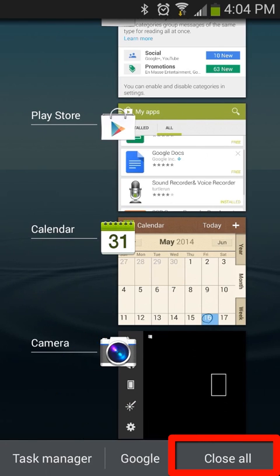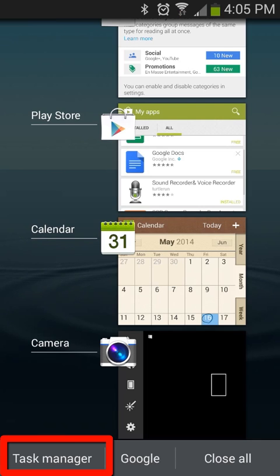We can close all the apps on the phone at the same time by touching the Close All button. Closing apps from this screen closes them from this screen, but keeps some of the app in memory for quicker launching next time. If you need the app completely closed, you will need to use Task Manager. Click the Task Manager button at the bottom left of the screen.